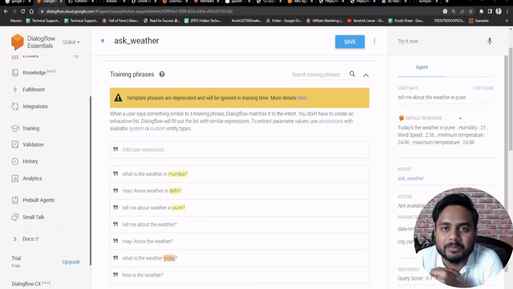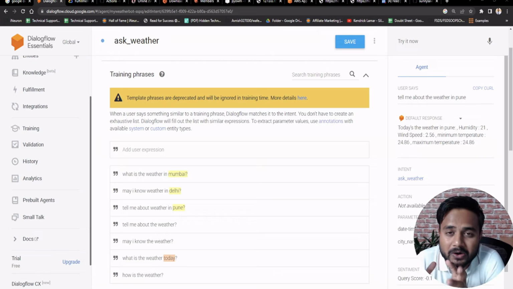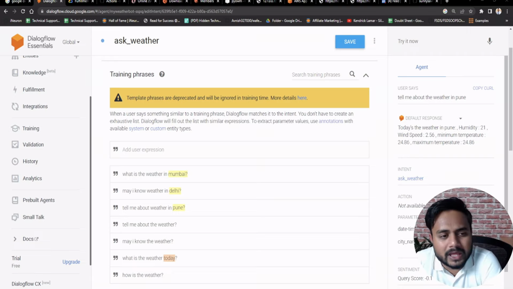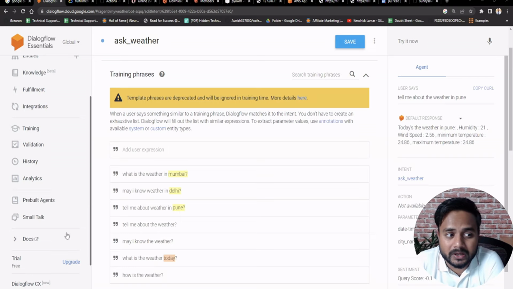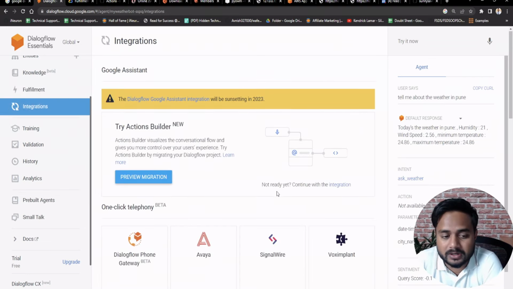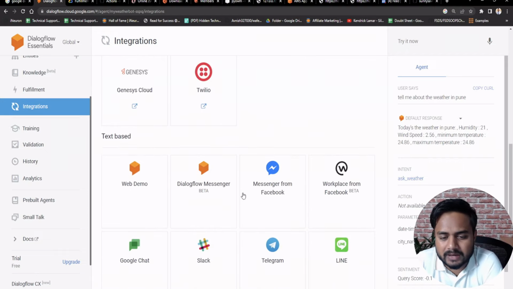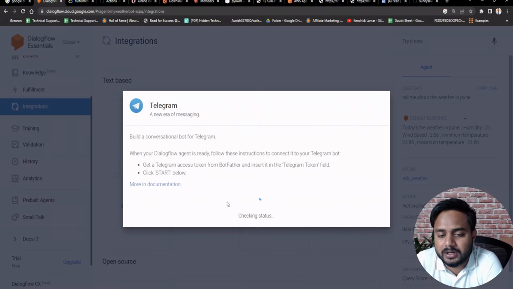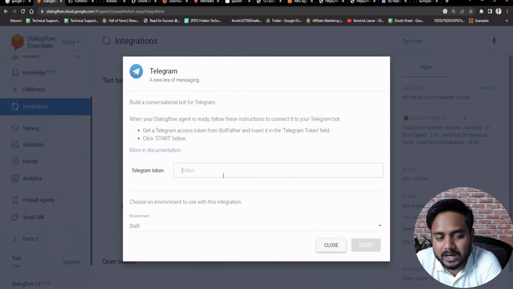Hello, guys. So welcome back to this chatbot series. And now in today's video, we'll try to see how to connect or integrate our chatbot with Telegram, right? So for that, you need to click on this integration option. Here you can see they have given the option Telegram. Just click on this Telegram and you have to pass the token. But which token, right? Let me show you which one.